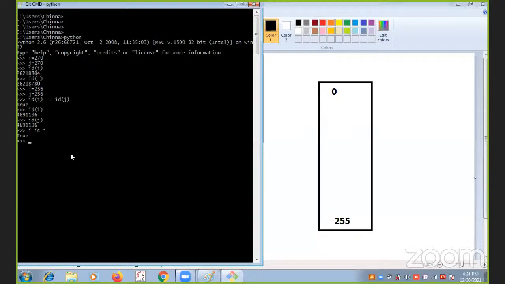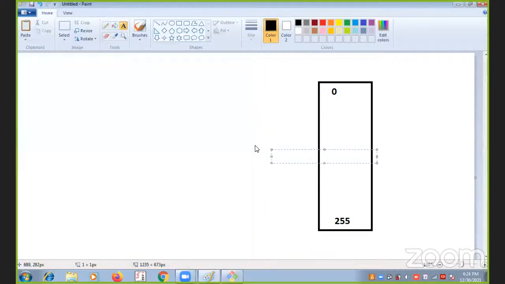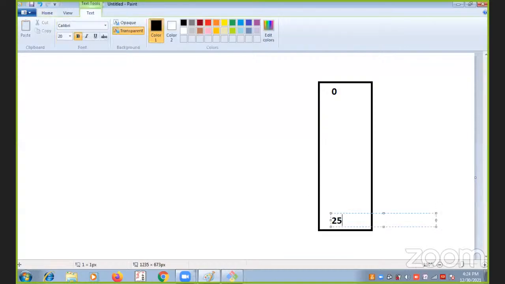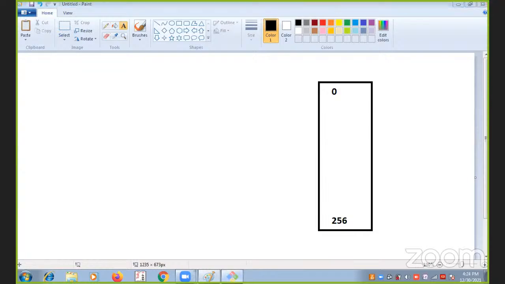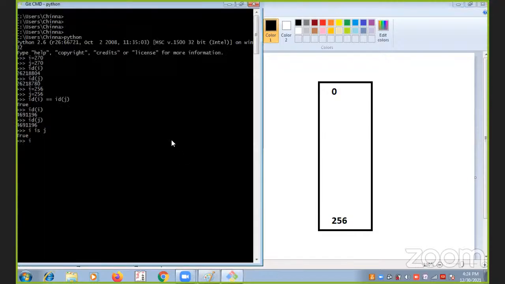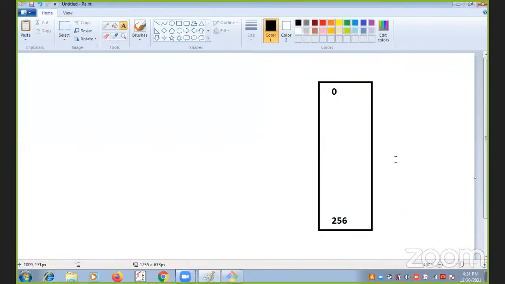Okay. Now check. 0 to 256. That's not 255. Okay. 0 to 256. From 257 onwards, I is equal to 257. J is equal to 257. See, false. From 257 onwards, it will create a new address space.